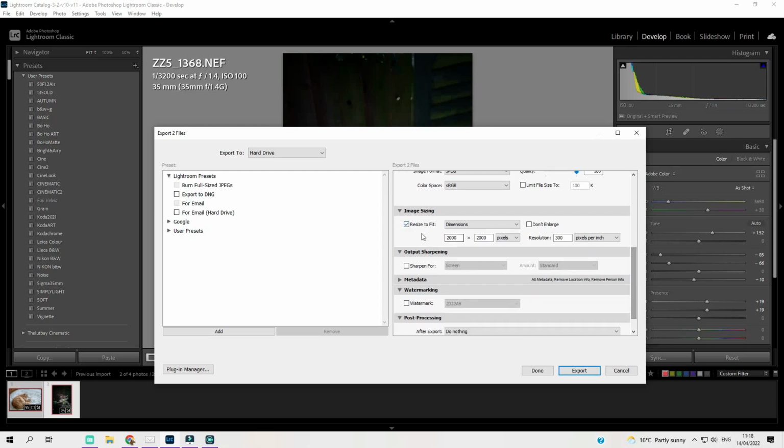I either export as is, so I untick that box, or I would export smaller images if they're going to be used on a website or Instagram. If they're not going to be printed, then I would reduce the size to 1200 pixels and the resolution to 150 ppi. But obviously for weddings I leave that as 300, and I don't click the resize to fit.